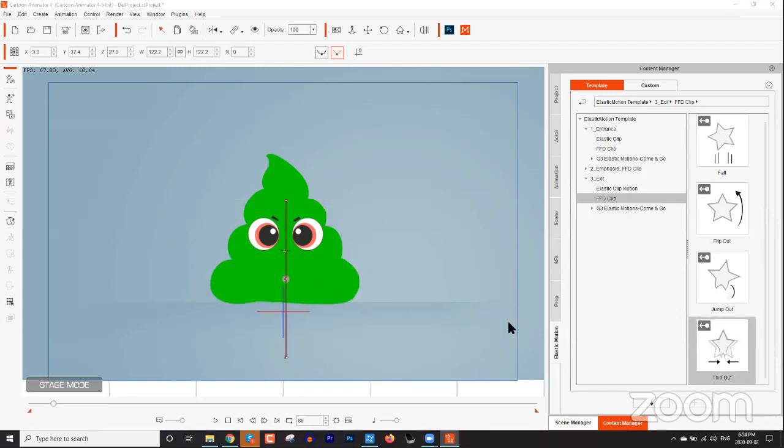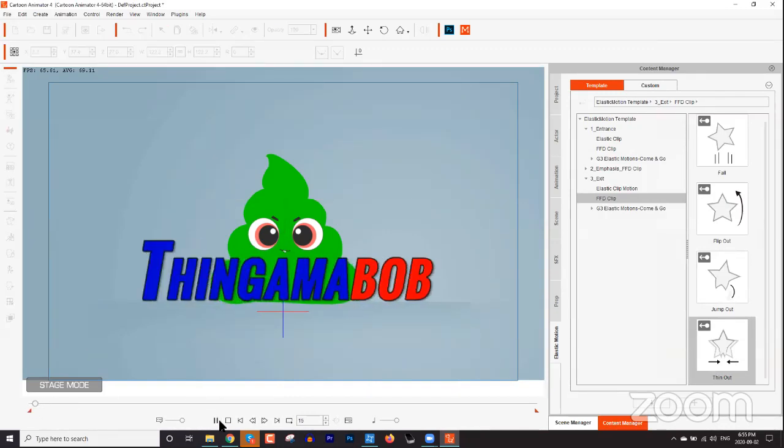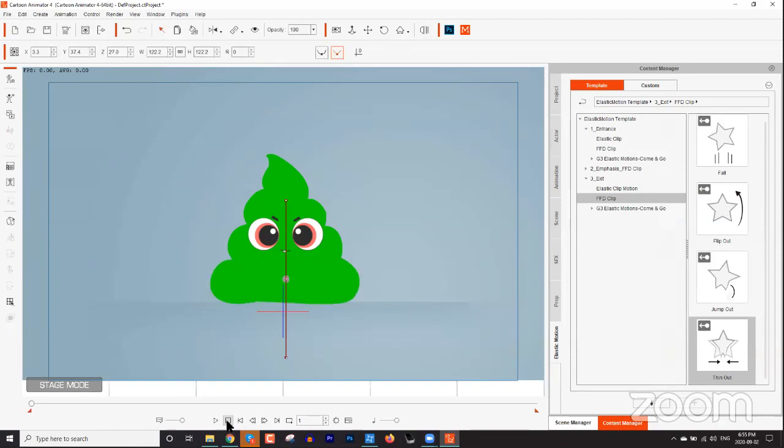All right, so same thing. It'll just go back into whatever it was. Now, that's basically the usefulness for props with elastic motions. Now, if we had Thingamabob, we can do all those same things to Thingamabob as well if we saved him as a prop. The only problem is with a prop, you can't animate the face and everything.